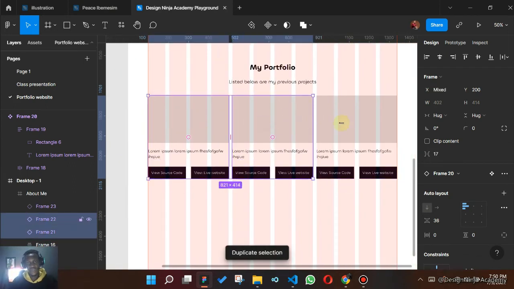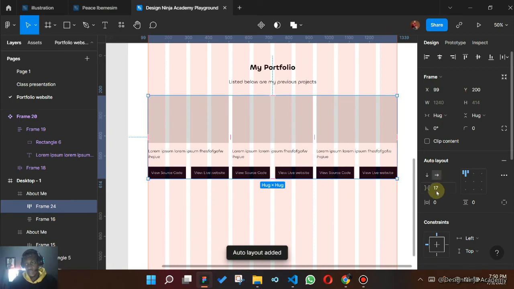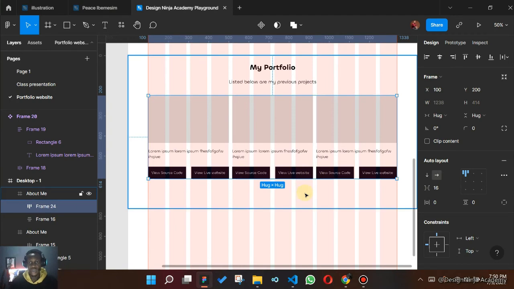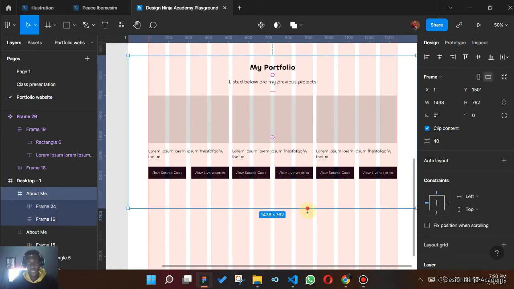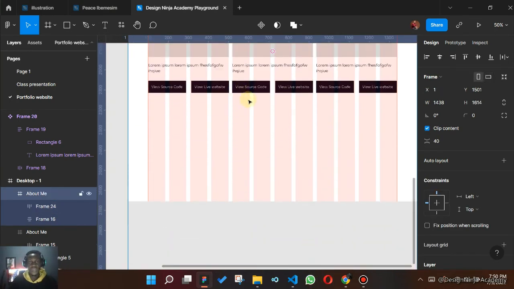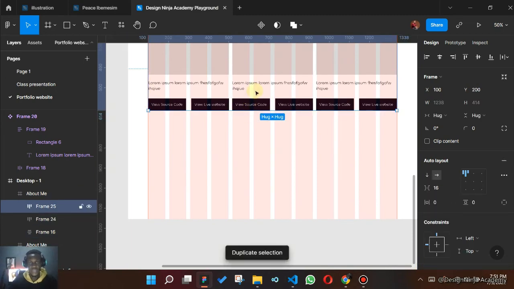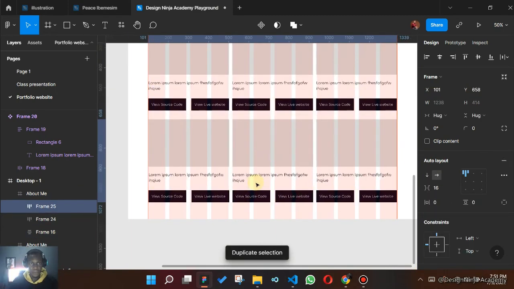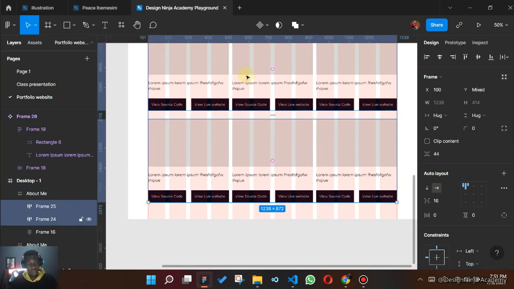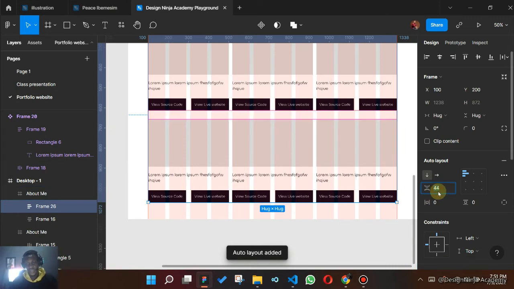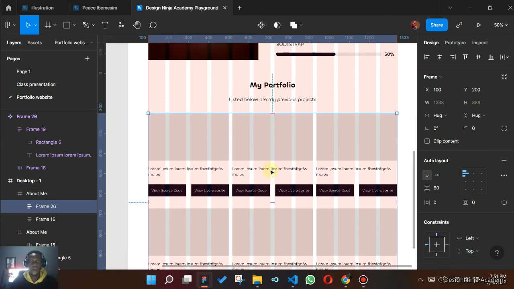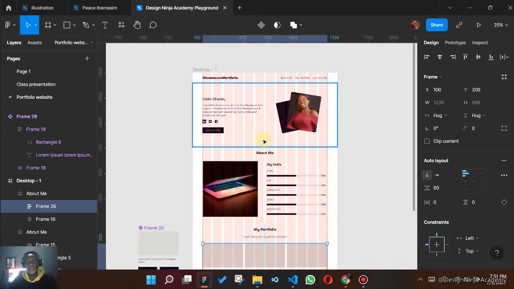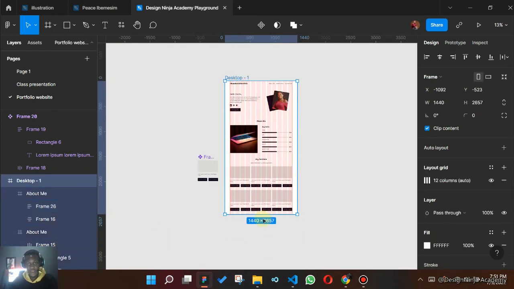So I'm just going to auto layout this, Shift A. Okay, so let me make this system the middle. Yup. And I also want to make it duplicate. Yep. Let's make it 60. So that's my portfolio. Our wireframe is looking awesome already.